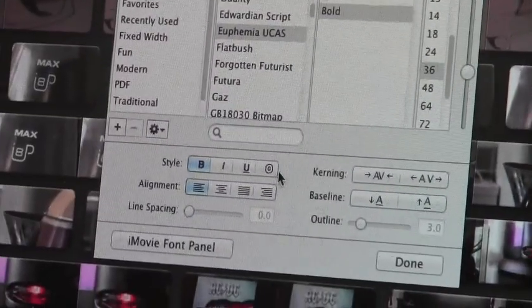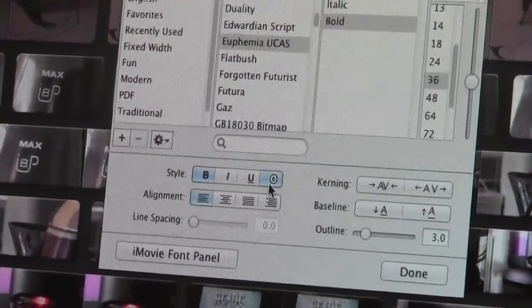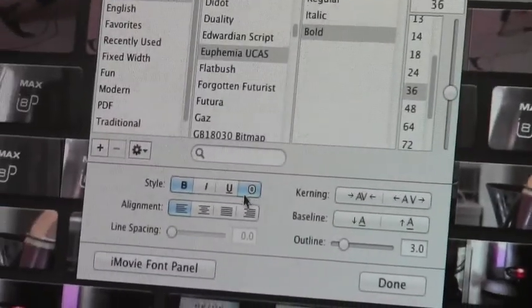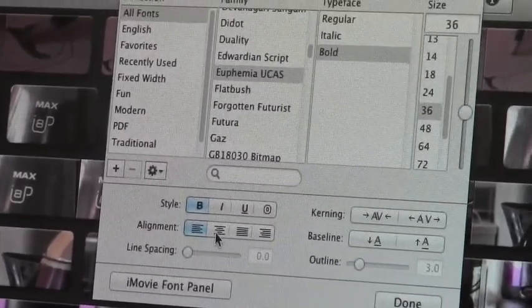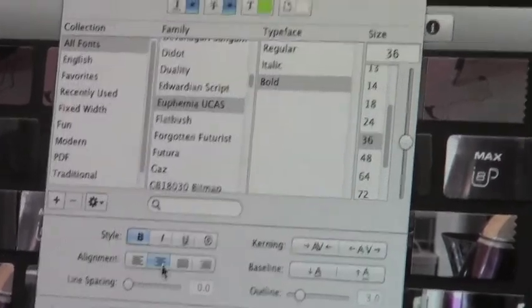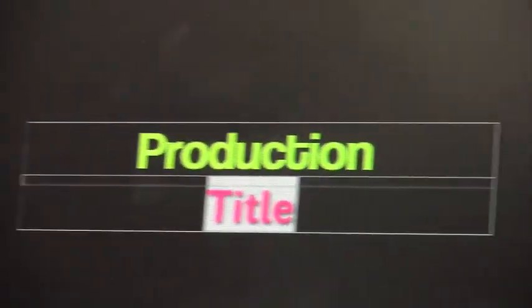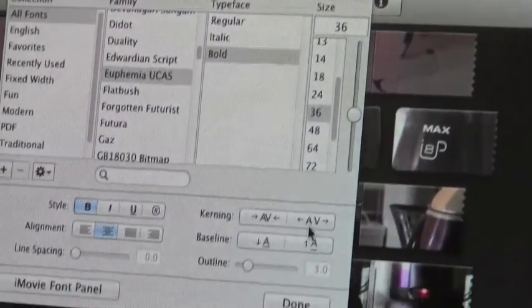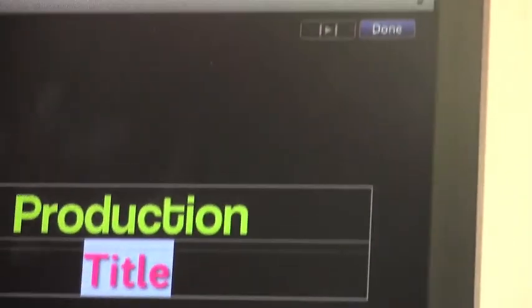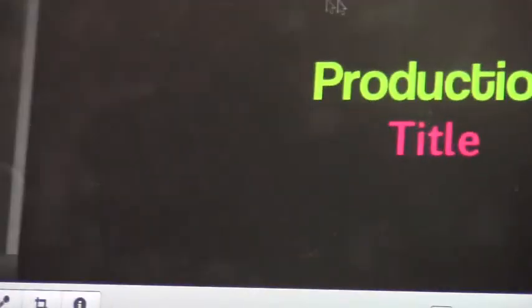O stands for outline. As you can see, there's not one, but if there is, this is what it would look like. Just click on it again and it won't be there anymore. You can change the alignment of it to the left or the right or the middle. That's quite useful for when you want to get it out of the way of a shot but still make it visible. And then just click done, and then click done on that, and then there you go.